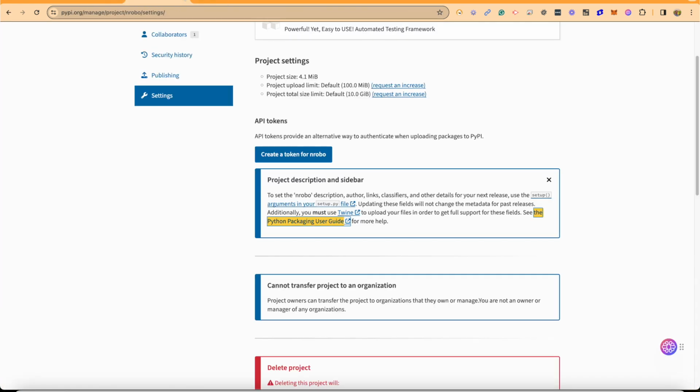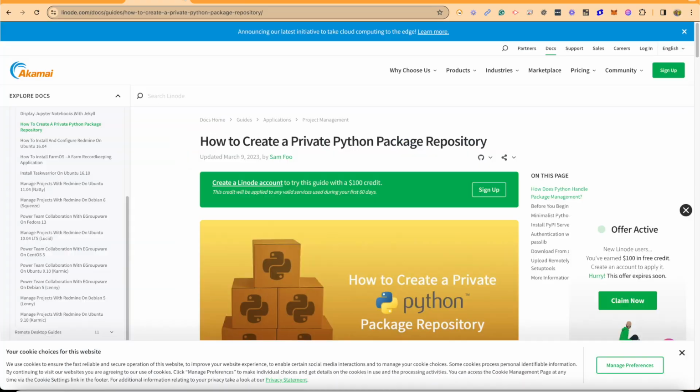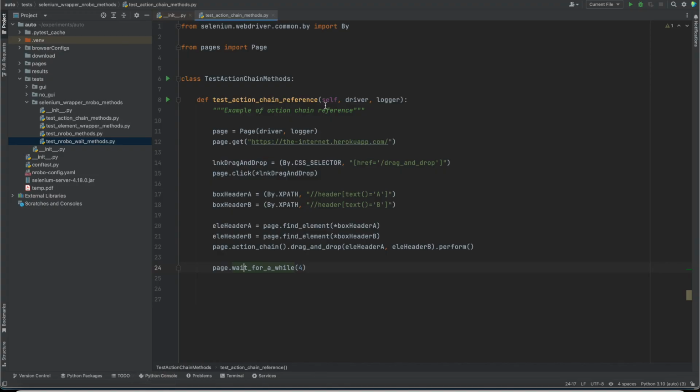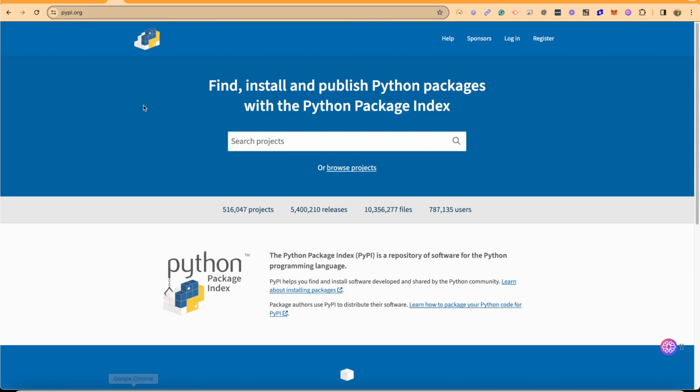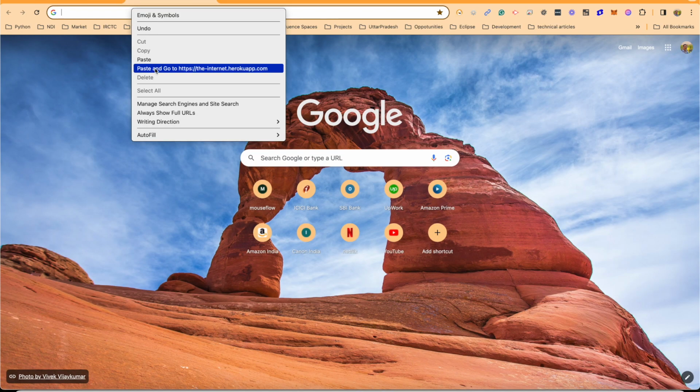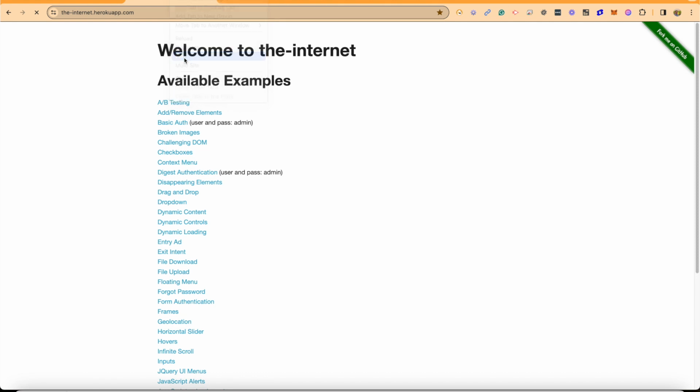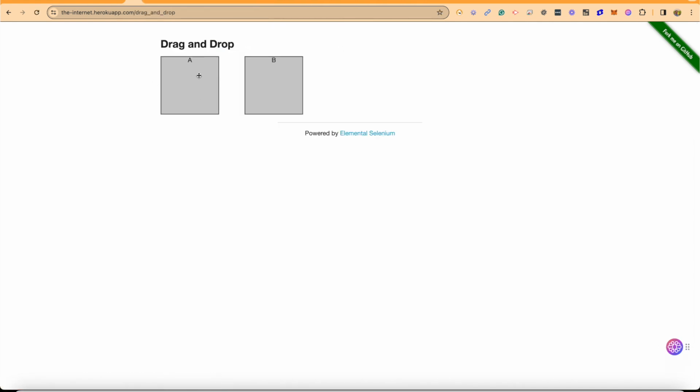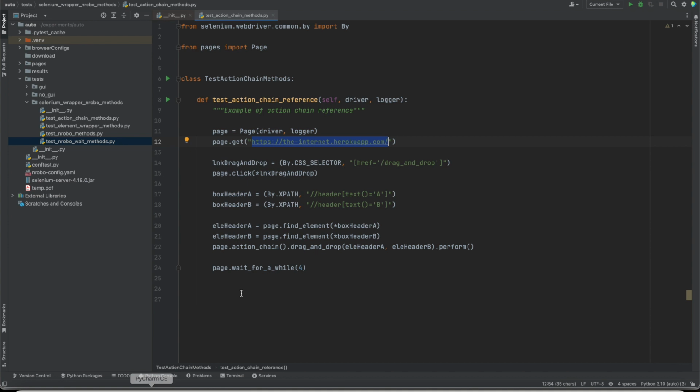So what we are trying to achieve here is opening this site, then clicking over the drag and drop link and moving this box A over box B, right? So this is what we are trying to achieve in this script.